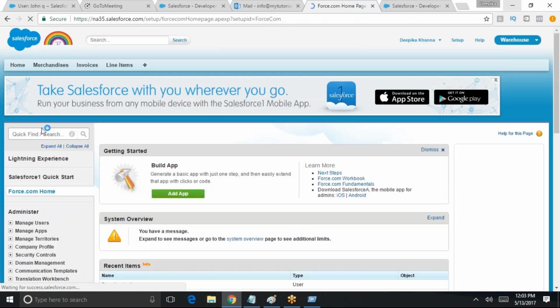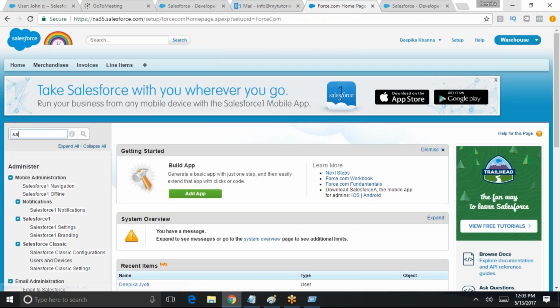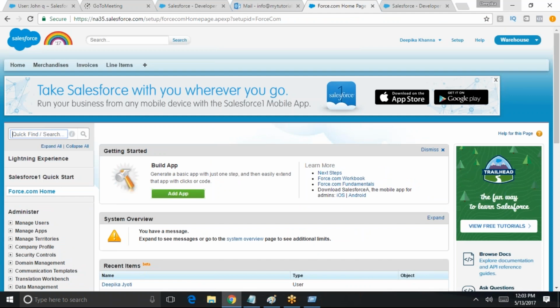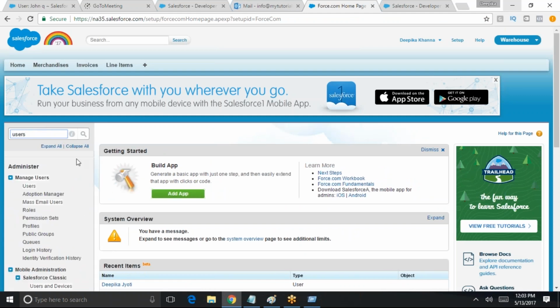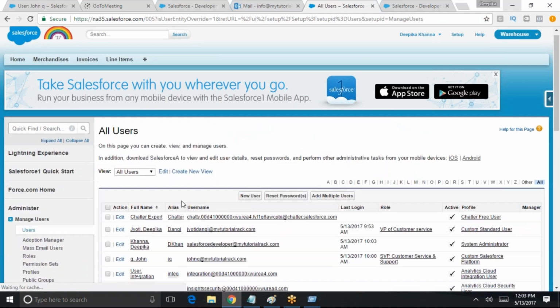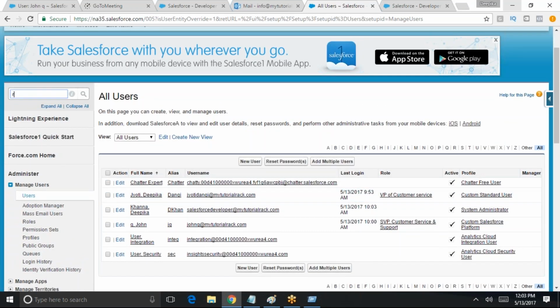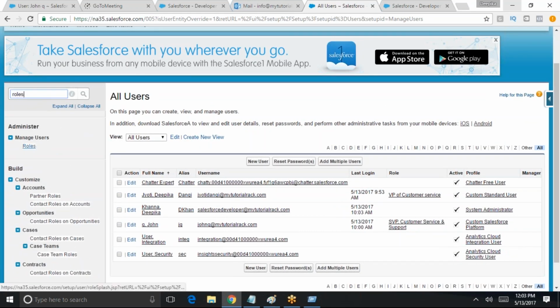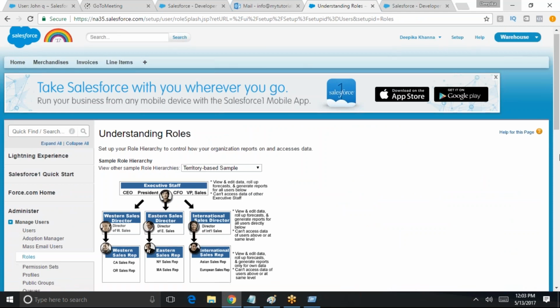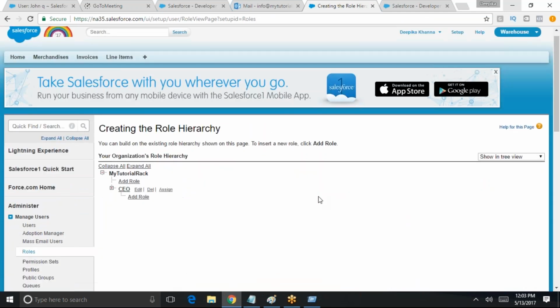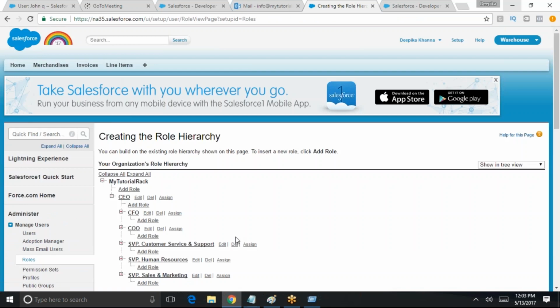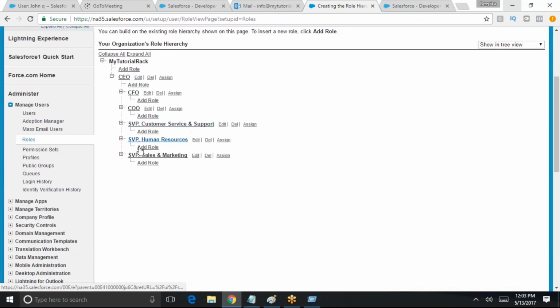So here, login as... so if you go back here and go to the users, okay, let's first look at the roles. Let's pick roles which belong to the same level. So if I go under the CFO, we have SVP of customer service, SVP of human resources, and SVP of sales. Let's say one person we make the SVP of sales and the other we make human resources.